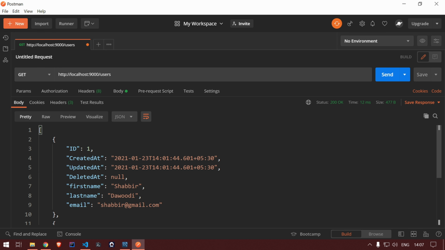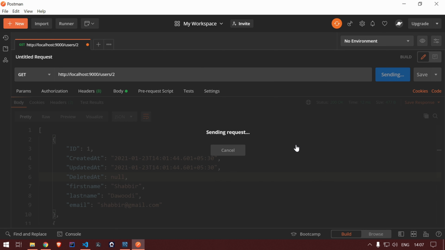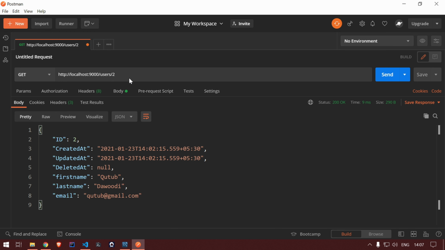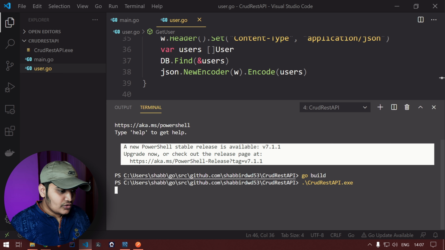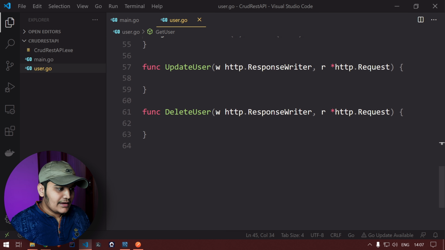Now if you want particular data with the same GET request, we have to pass the ID. If I want 2, we should be getting it. Okay, we are getting the second record, and we are also getting the first record. So both the methods are working. We have successfully created the three methods. Now let's go ahead and implement the update and delete methods. So let me go back to VS Code. Let's close the server. Now let's go to the update method and delete method.